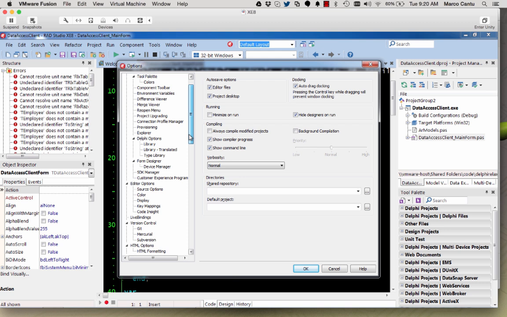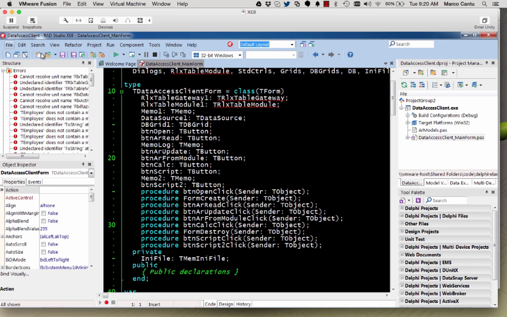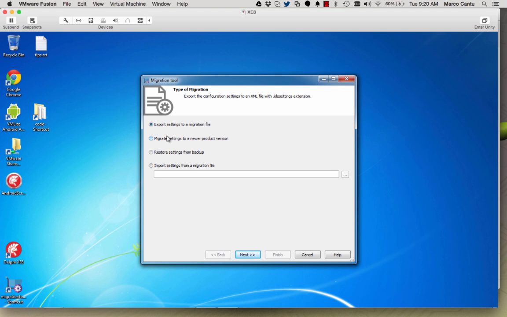There are also automatically generated options that are not available as part of the options dialog. There could be third-party component options, because what the tool does is really look at one section of the registry. So that's one scenario. Another scenario, as I was mentioning, is the ability to just save to a file. So export settings to a migration file.